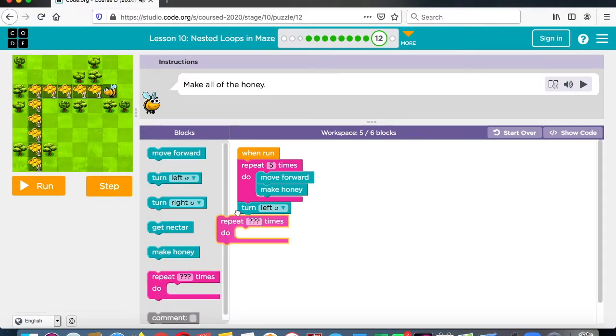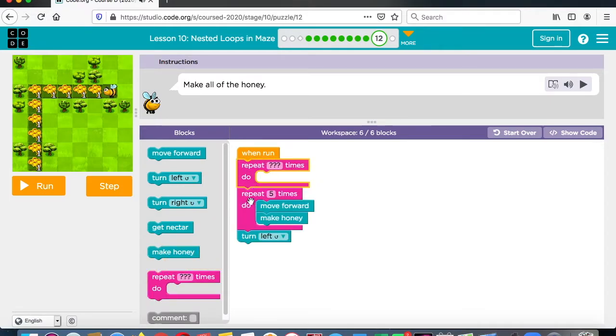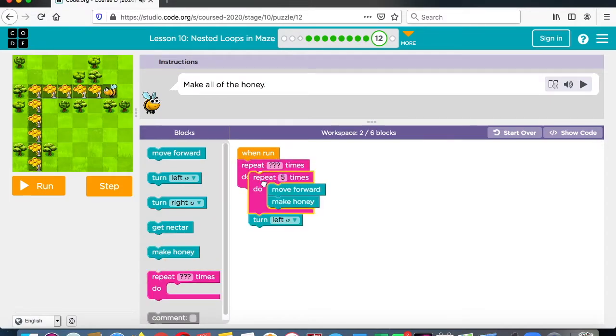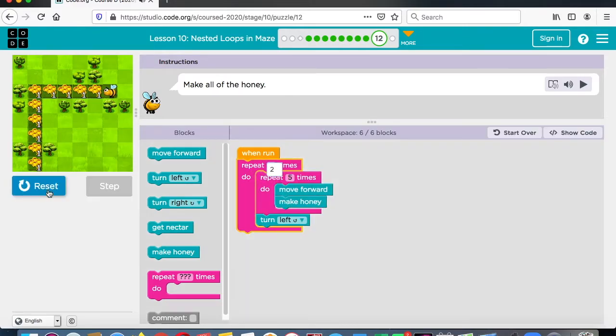Let's just make this a nested loop, a loop inside the loop. So we repeat that 2 times. So that saves you a lot of code. It's a little more efficient. Okay, and let's look at the last one.